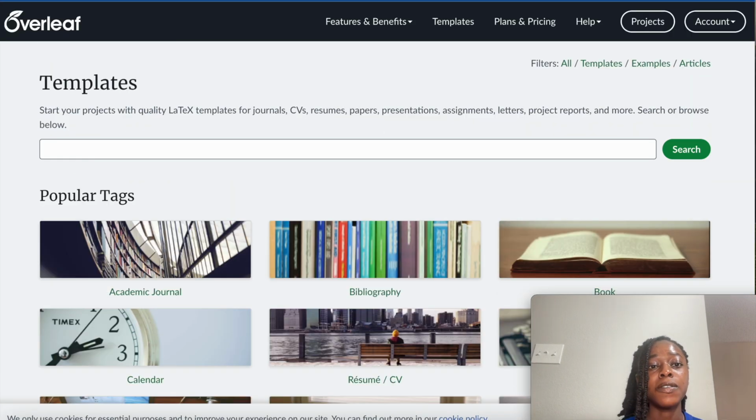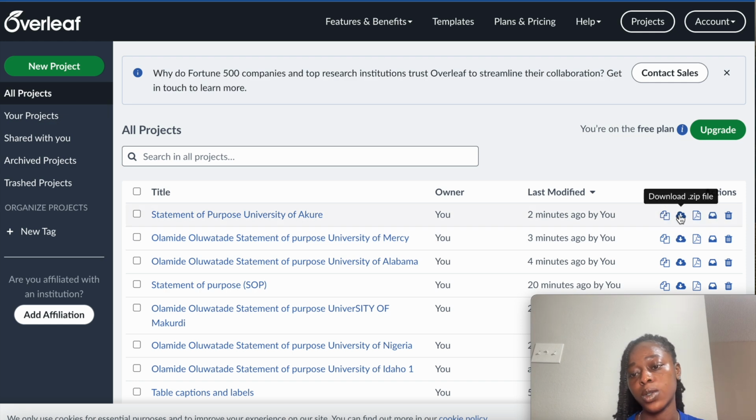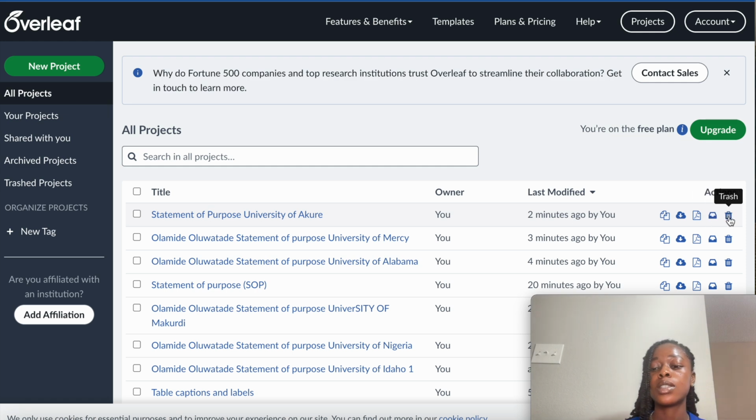So you understand, this is very helpful. And if someone shares something with you, you always find it shared with you. It's very easy to understand. It's not a complicated website. This is for copying, this is for downloading as a zip file, this is for downloading the PDF, and you can always hide and delete it. So I believe this is helpful.